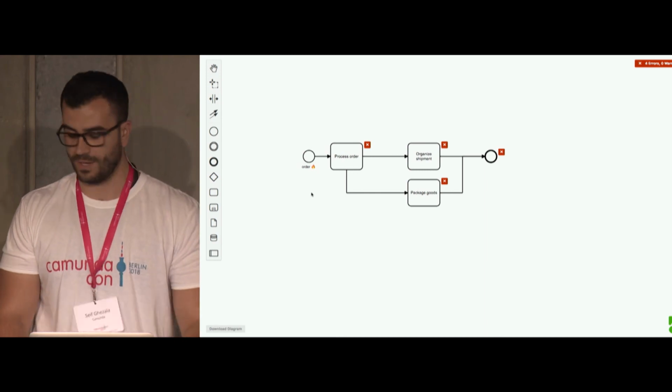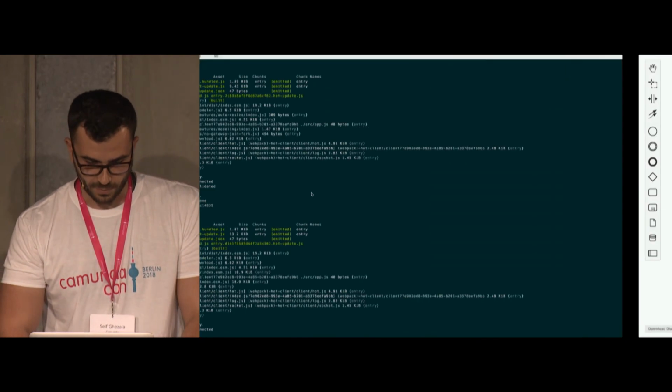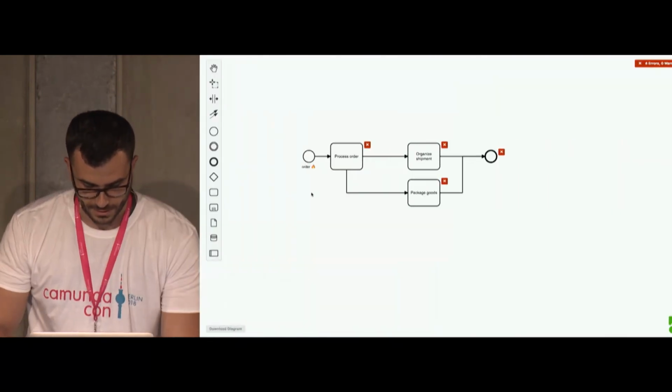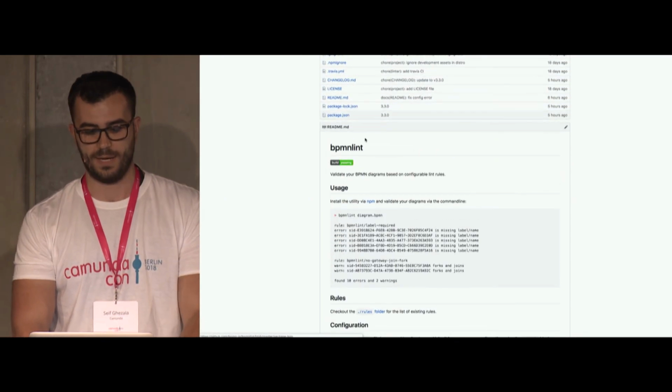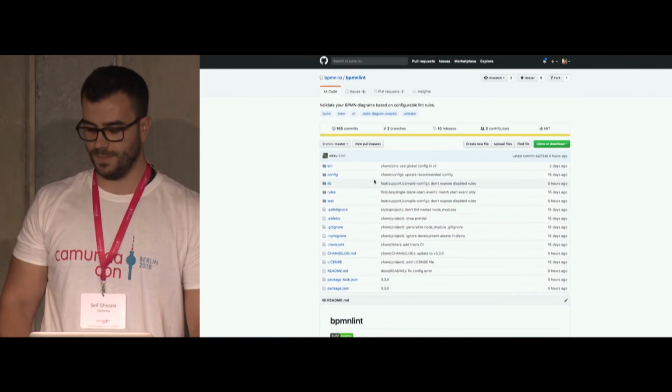It's the same here. I'm running out of time, so I'm not going to do it for the rest, but that's pretty much it. You can check out the project on our website, on the GitHub repo, bpmn-lint, and there's even a CLI tool. So thanks. That's it.